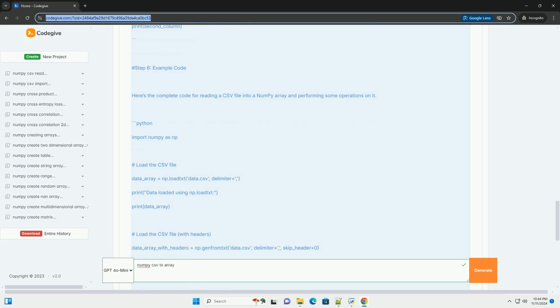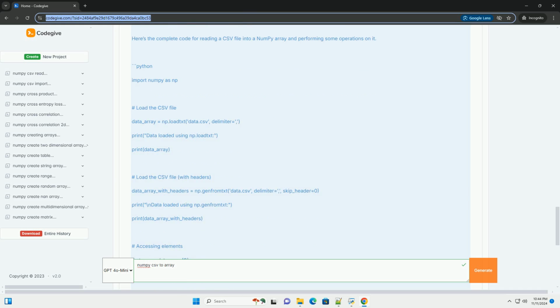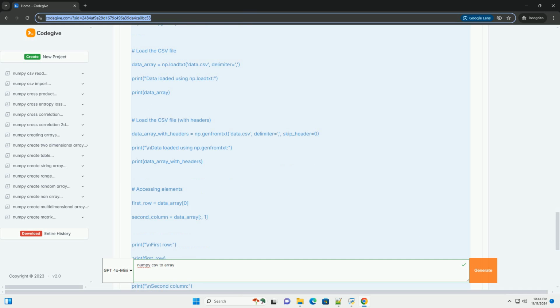Step 1. Install NumPy. If you haven't installed NumPy yet, you can do so using pip. Step 2. Prepare a CSV file. For this example, let's create a simple CSV file named data.csv. You can create this file using a text editor or programmatically. Data.csv.